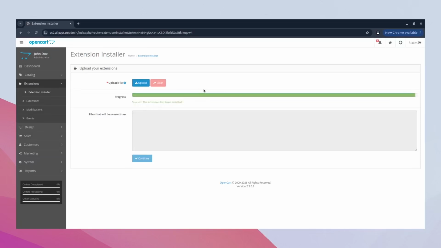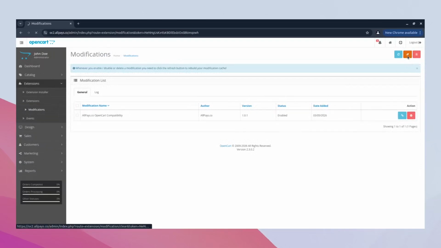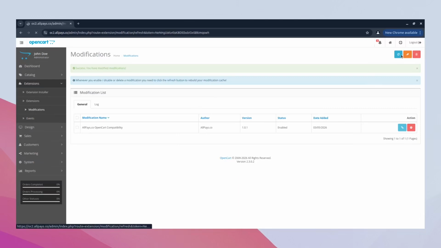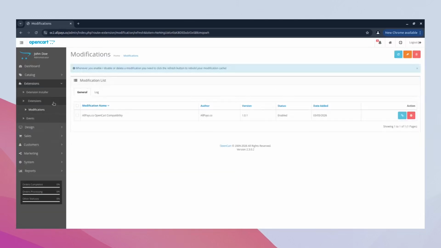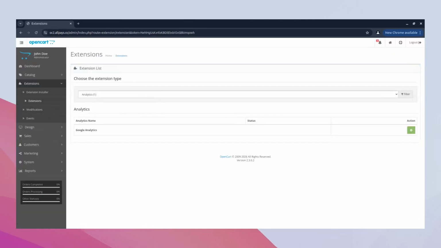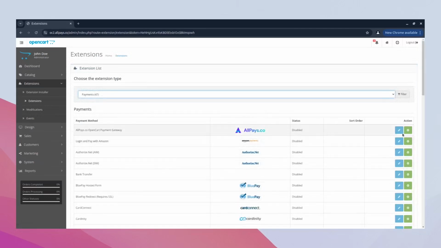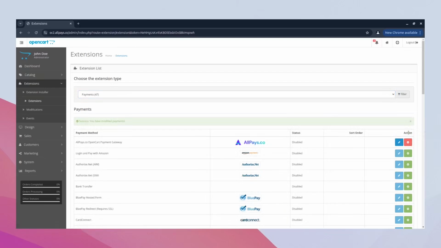When it finishes, we need to refresh modifications. Click Modifications on the left menu, then click Clear first, and after that, click Refresh. Next, click Extensions on the left and choose the Payments category. Here you'll see allpays.co OpenCart Payment Gateway. Click Install. Now the plugin is installed. Next, we'll set it up and make it active on the storefront.